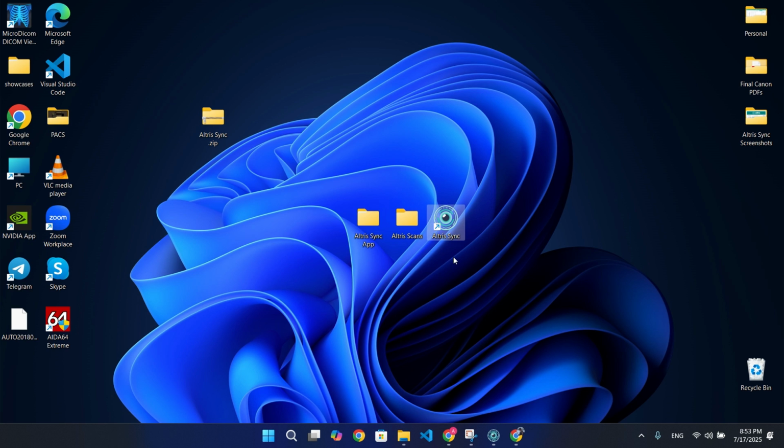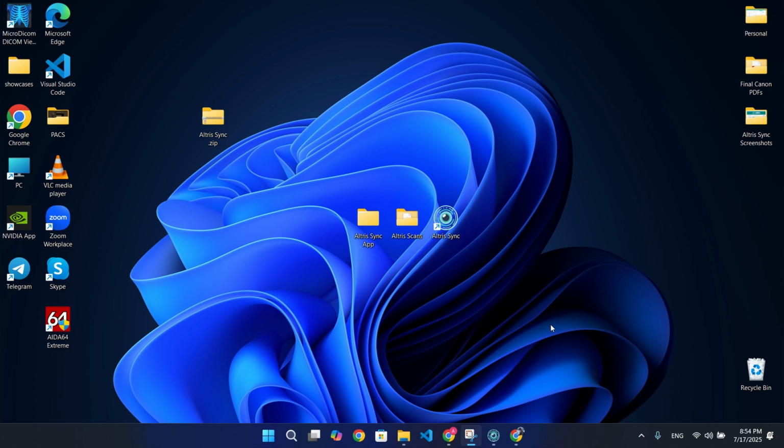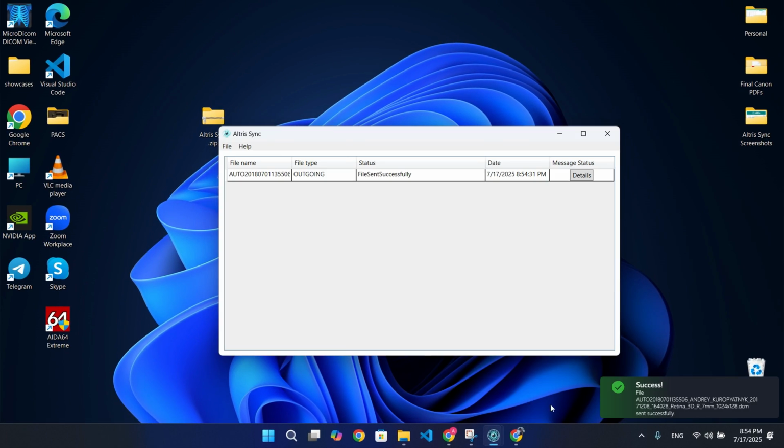Now just export your exams from your OCT into the folder you created for exams. Once there is a new file in the folder, the app will transfer it onto your account at Altris AI platform. If the transfer is successful, you'll see a green message at the bottom of your screen, and the log of the transfer will also be present in the app as well.